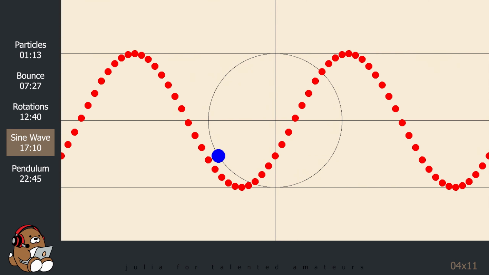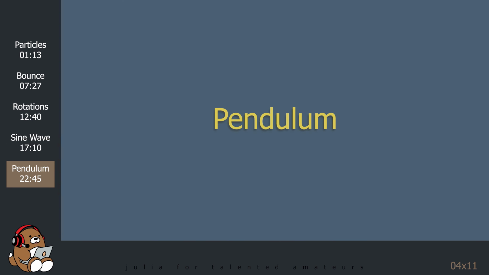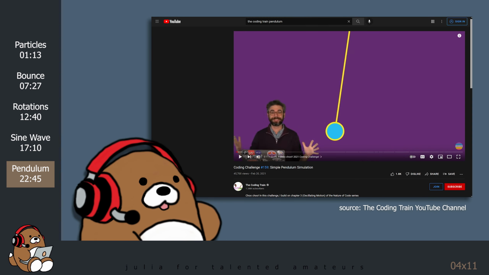Our final example is a simulation of a pendulum. I'm not gonna lie, I couldn't figure out how to build the model for a pendulum simulation. Fortunately, the Coding Train made a tutorial on how to do this using the P5 library and JavaScript. I am not ashamed to admit that I took his code and translated it into Game0 and Julia.